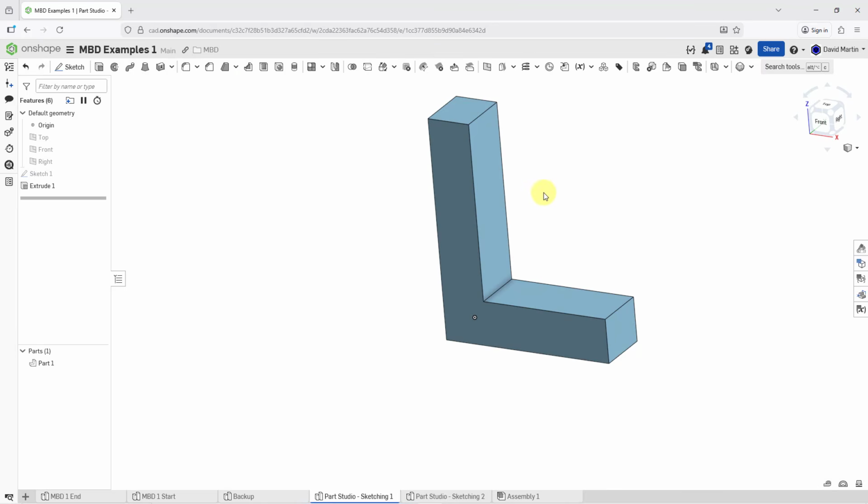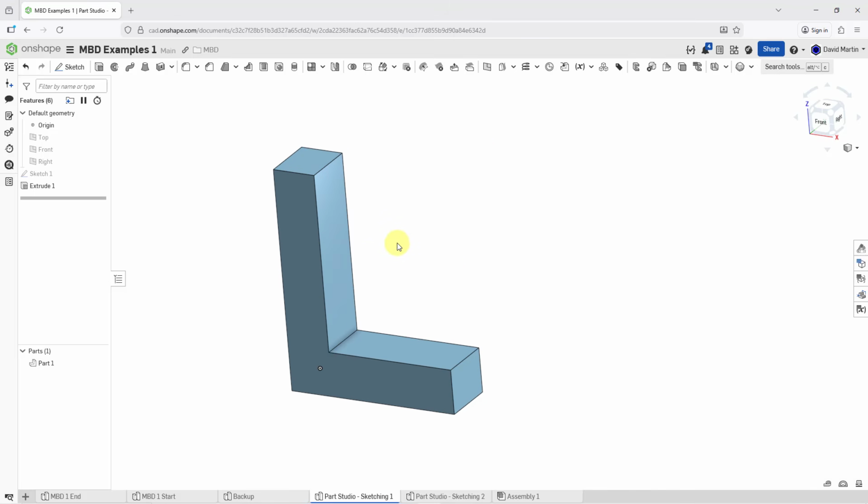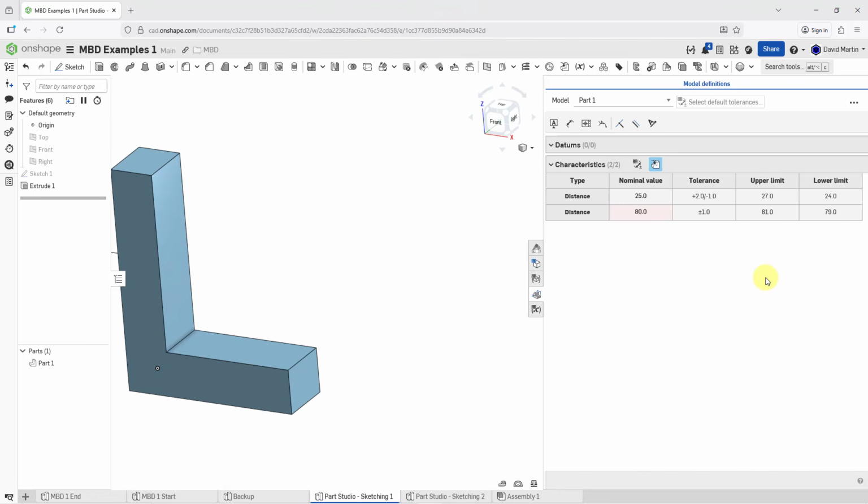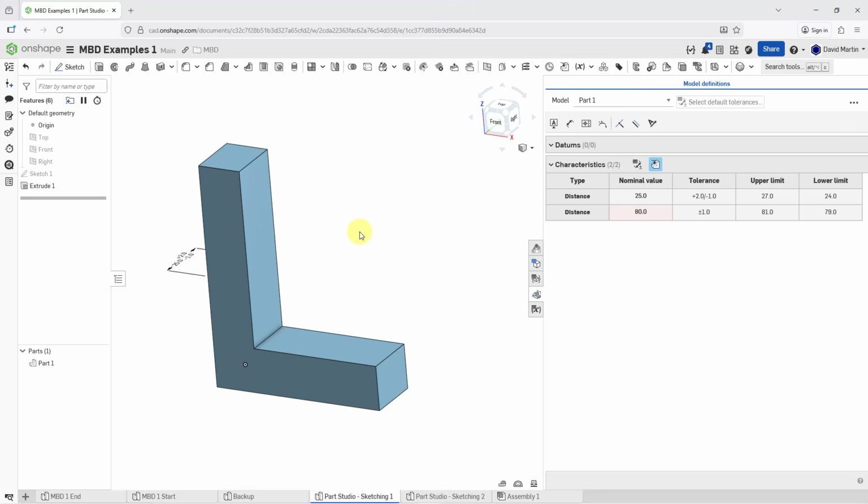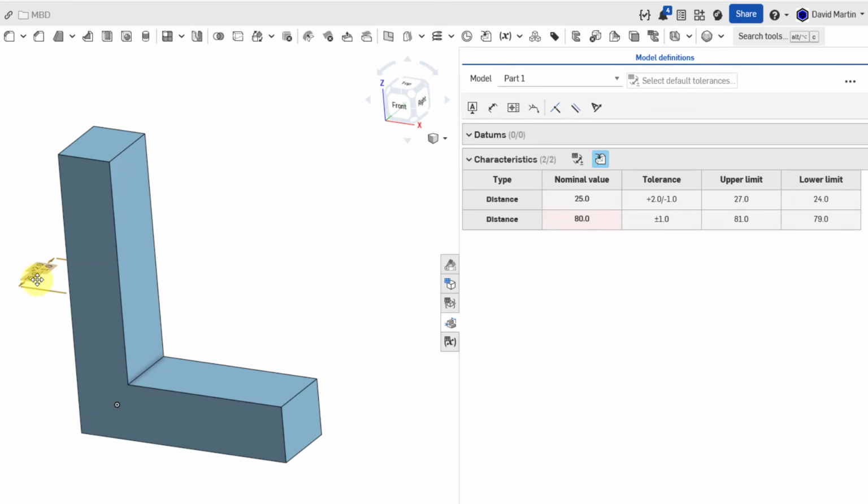And so now I can go to my inspection table. Let me grab my geometry and move it over. And let's bring out our inspection table. And we can see that we have 2 different dimensions listed in there. Here we have our extruded depth. It's the value of 25. And we have our different values for the tolerance and the upper limit and the lower limit.